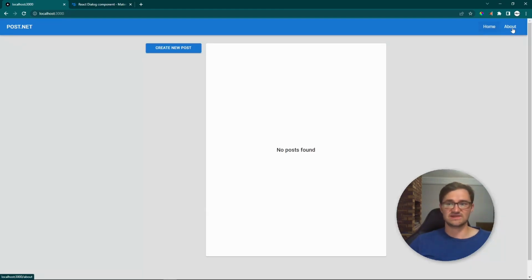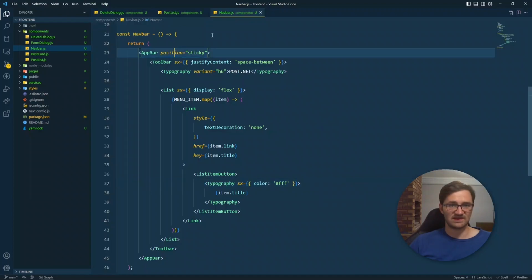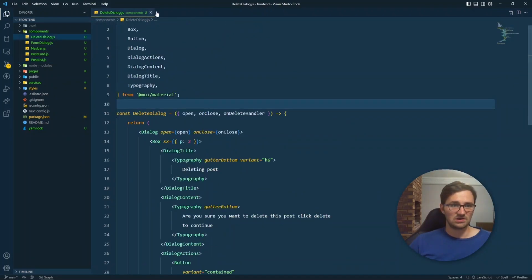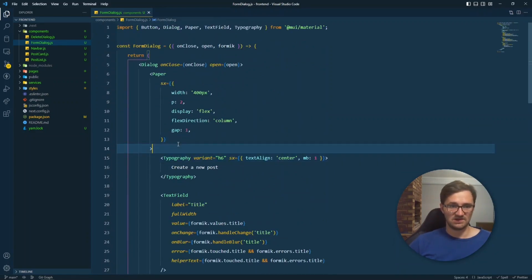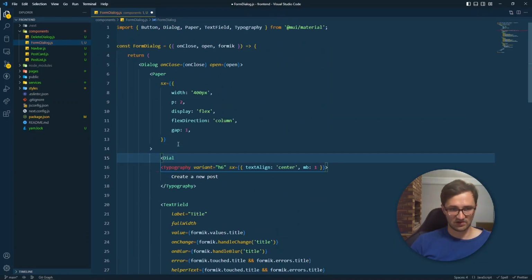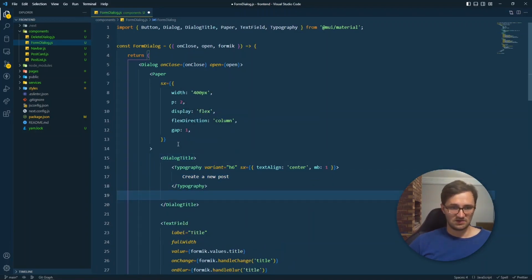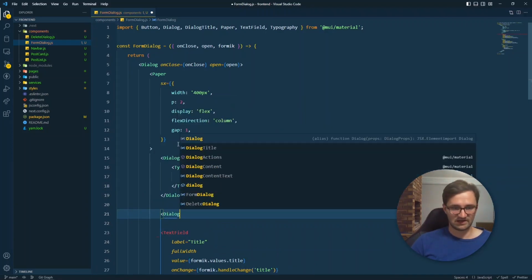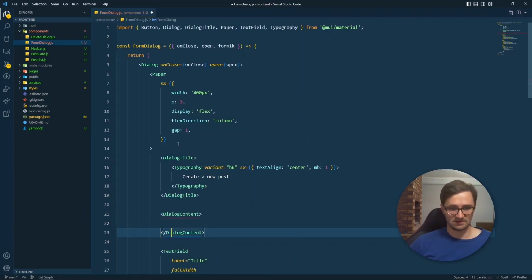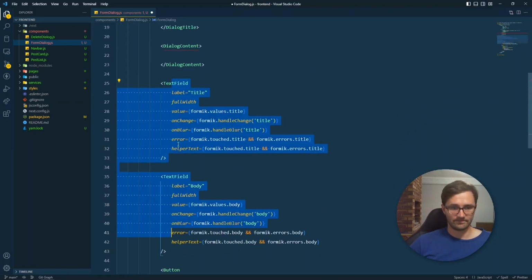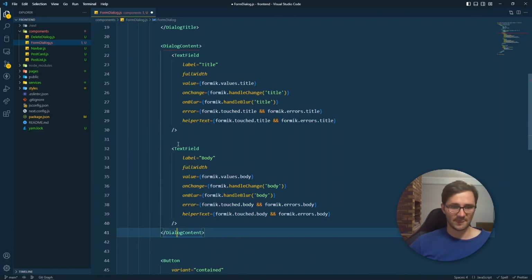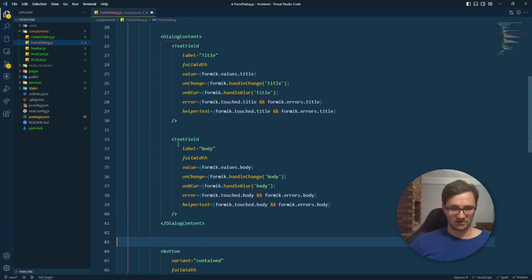So the about us page, we can center this in the middle, but let's work on this form here. Let's make that more beautiful. Okay, so not in the delete, but in the form dialog. Once again, we're going to add some sections. So we have the dialog title. Then we have the dialog content. And then we have the dialog actions.